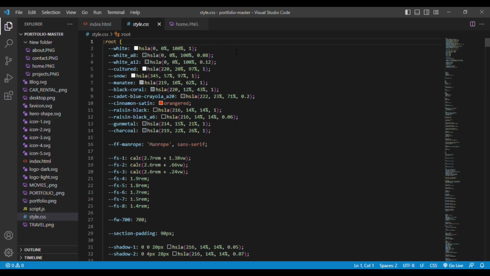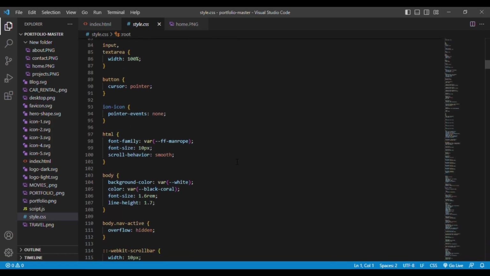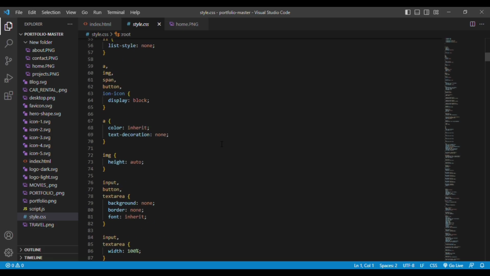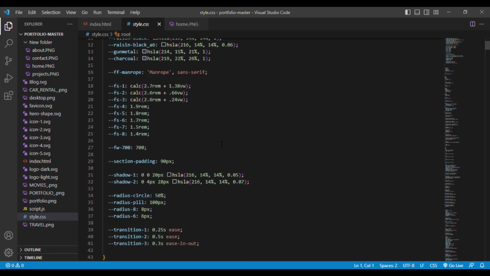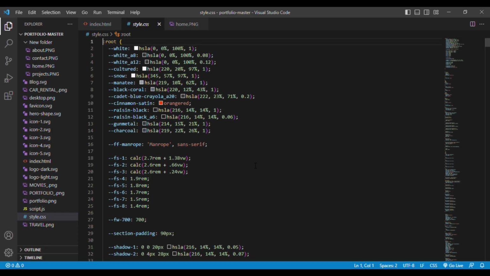So you will mention all those values by giving them particular names, like I mentioned here, dash dash white. Such values you can mention here, and by using the var element, you can use them. Let me show you the var element. Here you can see HTML font family var, then I'm mentioning the name that I've given, that is ff manrope. So here ff manrope is the font family that we are using, that is the Manrope font family. So it will be directly used at that particular point without having to write this entire value. Such elements are represented in the root element.